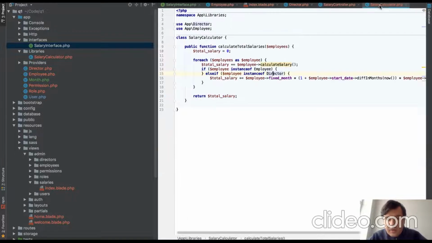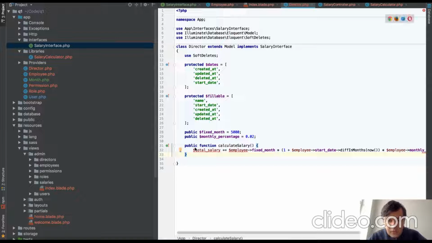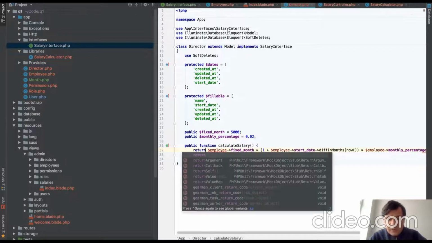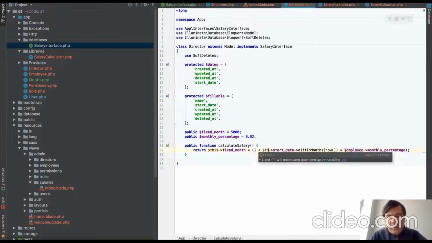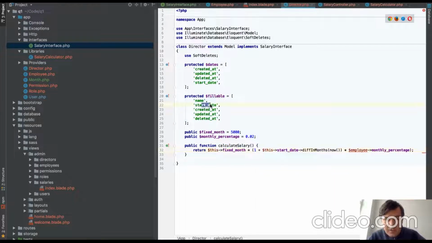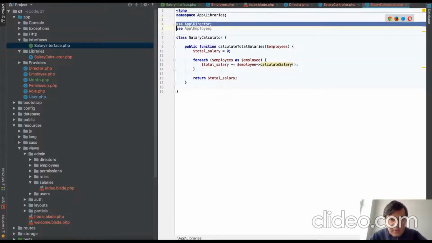And then from our calculator, we will actually cut and paste it to here. We don't need total salary, we need return. So return employee, it's not employee, fixed month, which is a public property, and then actually it can become private then if you want. This start date is a property, fillable property, and also a date in Eloquent, and then monthly percentage. Okay, and next, the final thing, we can delete everything here. So, and all of those methods.